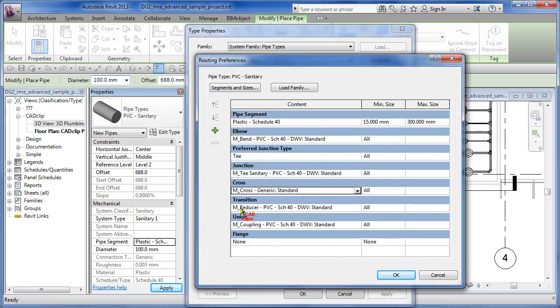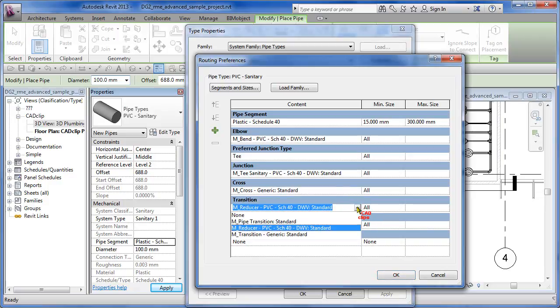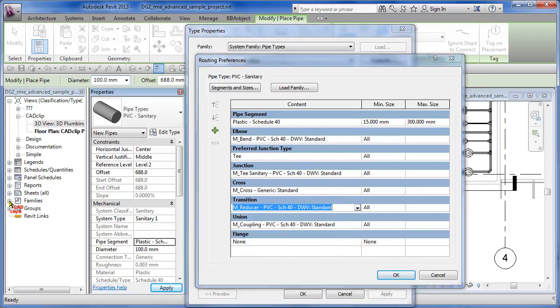Transitions, this is a Revit family, M reducer, PVC schedule 40. So these, you'll find these families listed down here in families. I keep clicking on there. You can hear the beep. Union conditions, okay, using this coupling right in here, and again, this is just a family flange, unspecified.